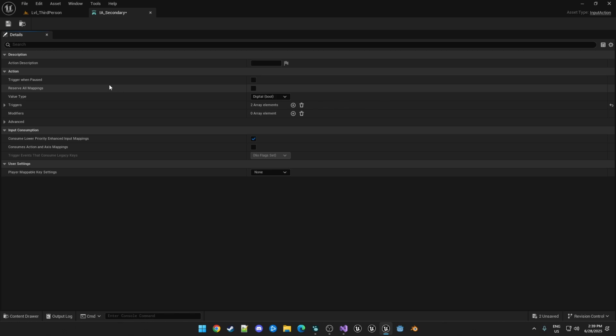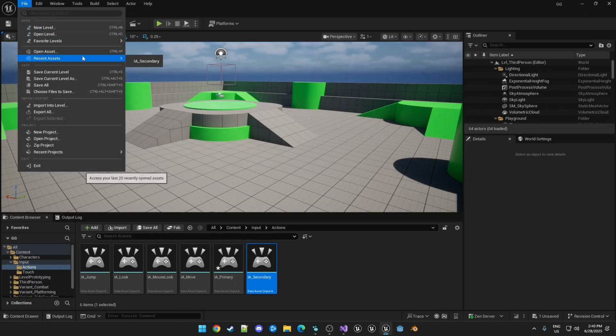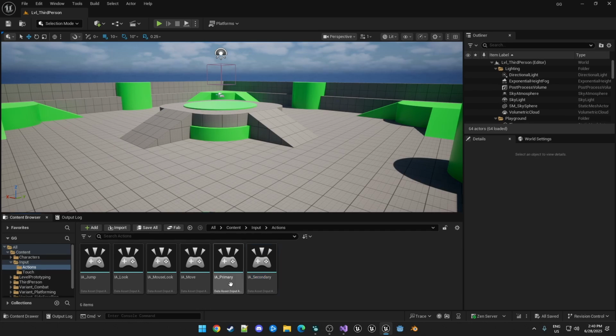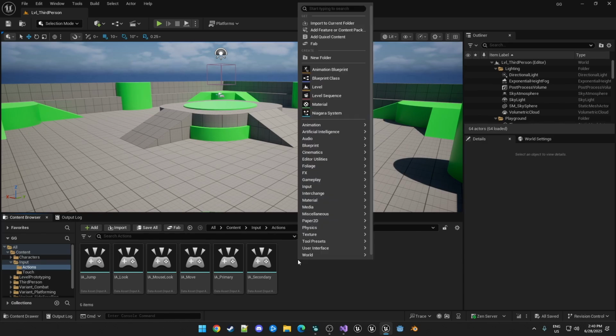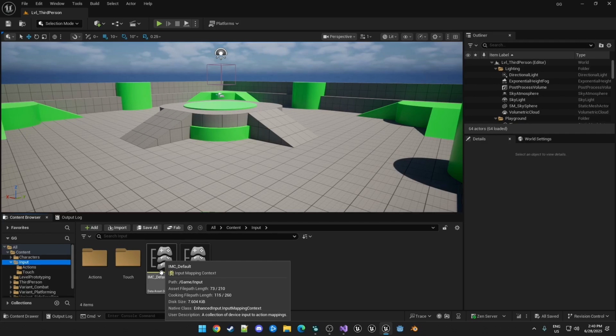With that done, now when it pops up, main window. So it is the default for these, except that in triggers, it's using pressed and released. This is handy if you want to differentiate between pressed and released. Just going to hit save all. The primary gets saved as well. And then with our input actions created, which if you were creating from scratch, you just go into input, input action. We go back to here and we have our IMC default.